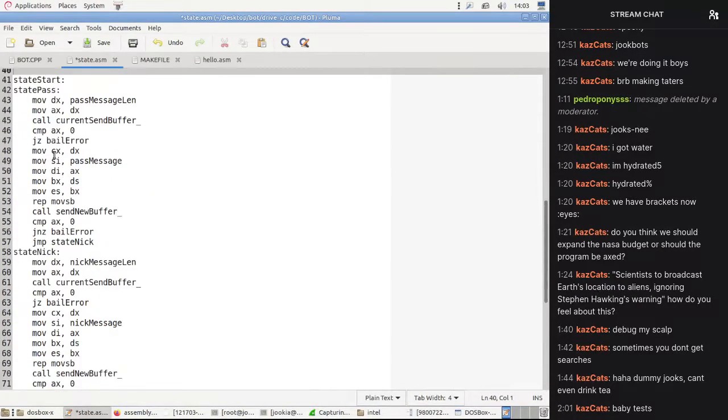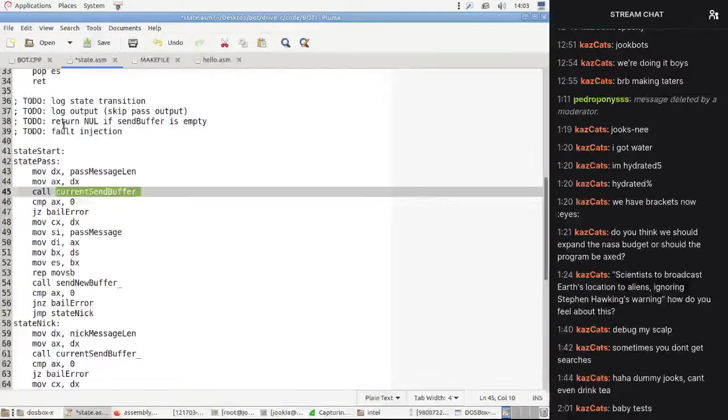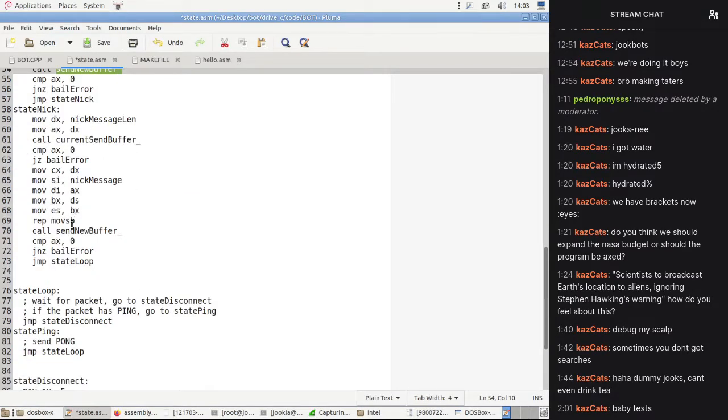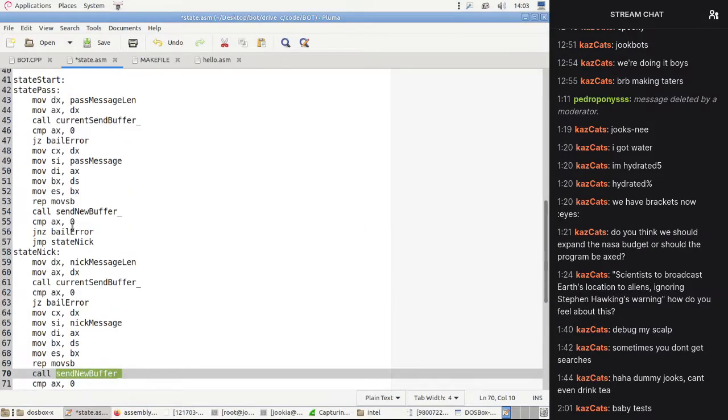Like, yeah, so sometimes sending will fail, and sometimes getting a buffer will fail. And we need to be able to deal with that. And there are multiple ways to handle that. We could do random failures, but that's a bit annoying. Being a bit more smart about it would be a better idea.